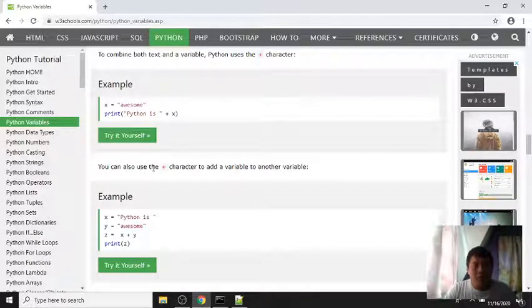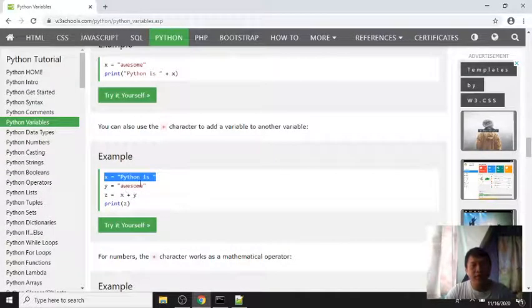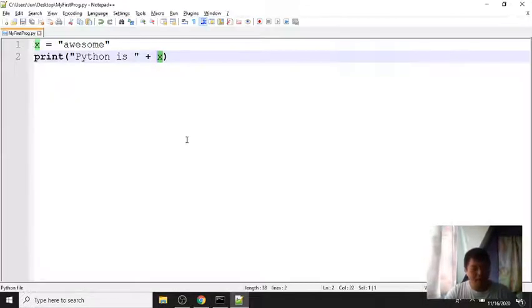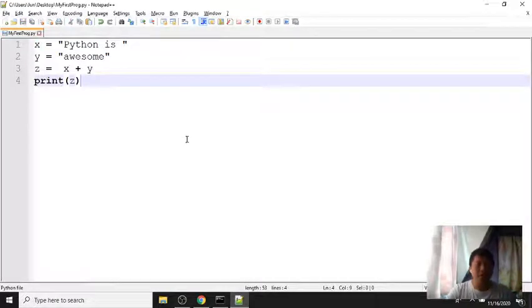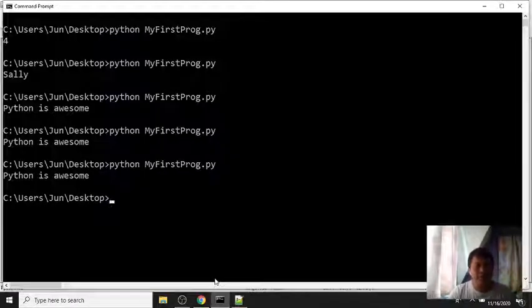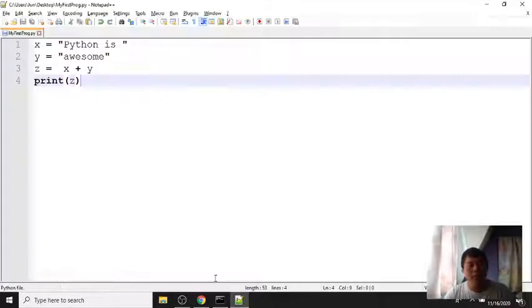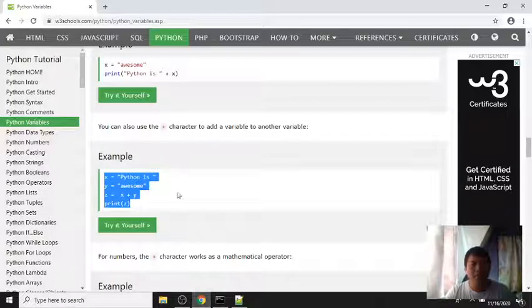You can use the plus character to add a variable to another variable like this: the value of x is Python is, the value of y is awesome, then he adds x plus y into z, then print z. This will produce Python is awesome. Okay, we'll try, save, run. So the same output, no? Different methods but the same output.